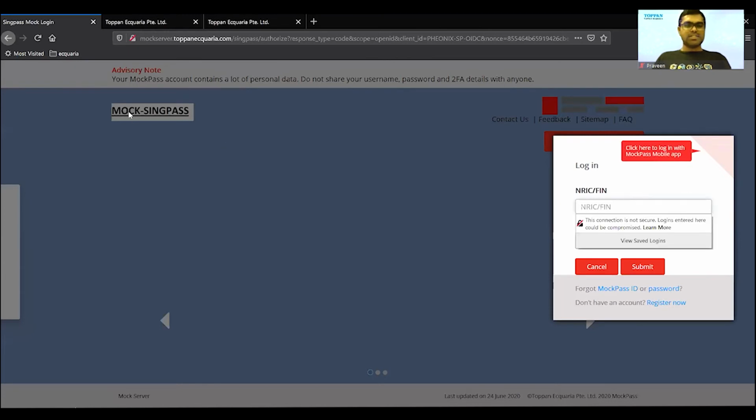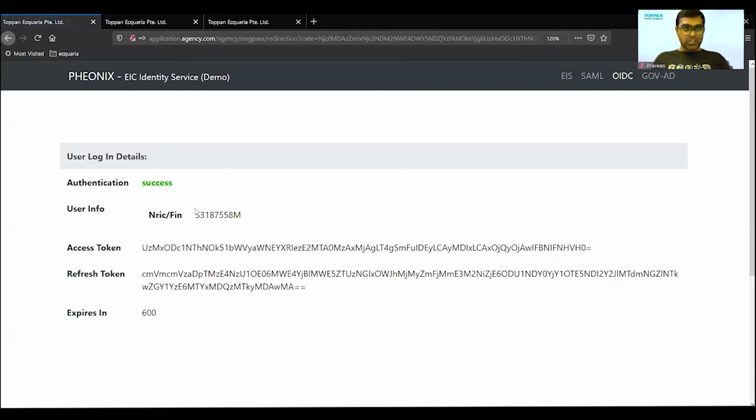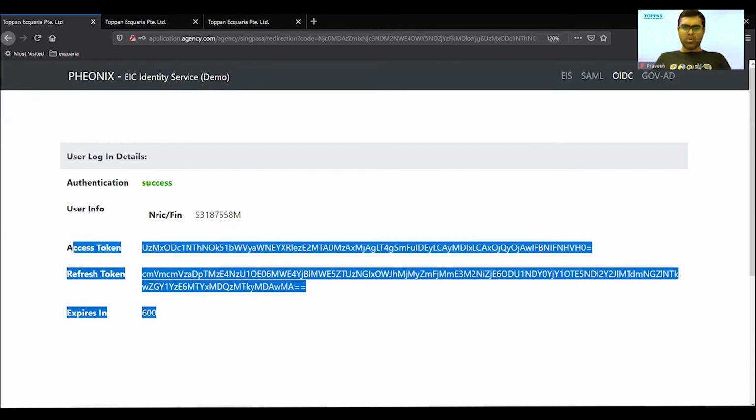As you can see, it's a SingPass mock server screen, and it is asking to enter some NRIC information. Keep note that it is starting with S3187558. Once I click submit, under the hood, there is a lot of work happening. Let me click submit. As you can see, from the Phoenix perspective, it is a success, and the user info I logged in with is S318 something, and also there are some more details.